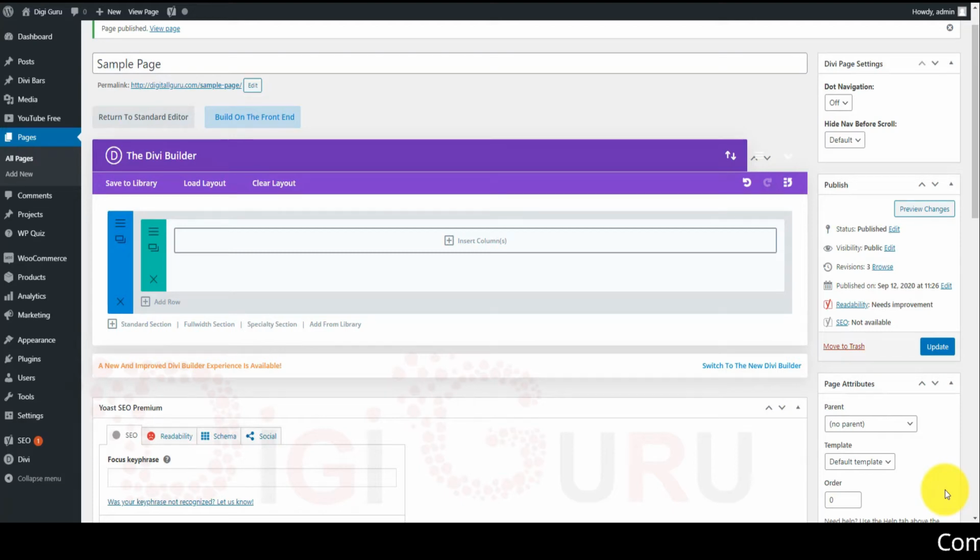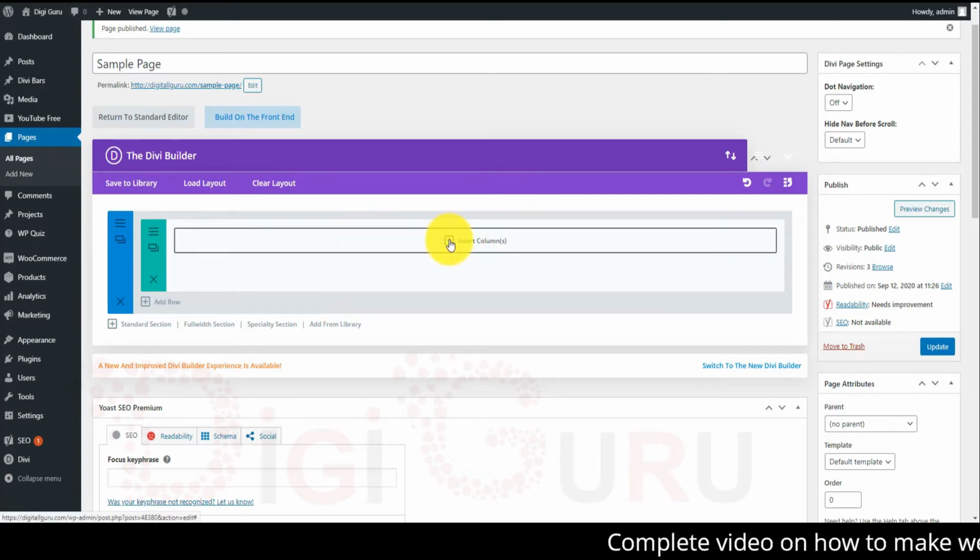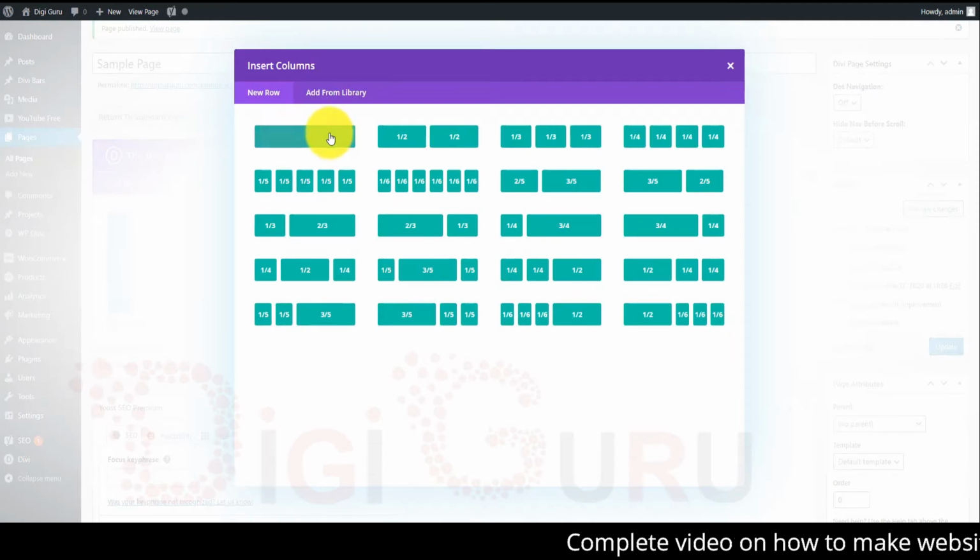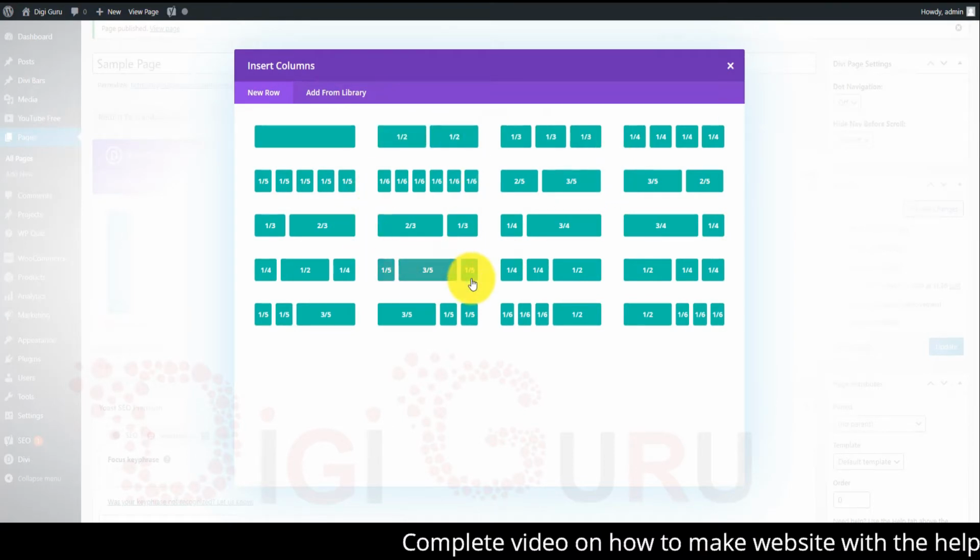Hello everyone and welcome back to the website planning and creation module. In this video, we will be learning all the different options which are available in the standard section. In order to add any element in the standard section, we first need to decide how many columns we require. Do I require 1 column, or 1 by 2 in terms of 2 columns, or 1 by 3 columns, or whatever options are available in front of us.